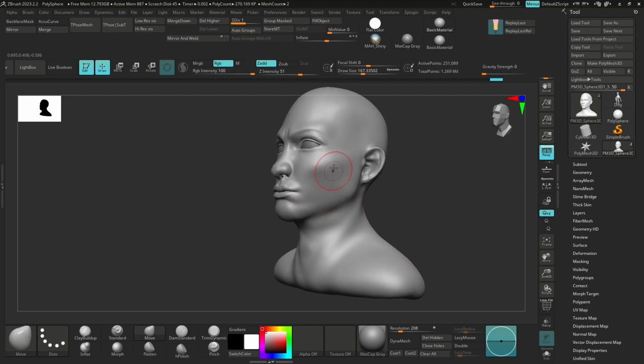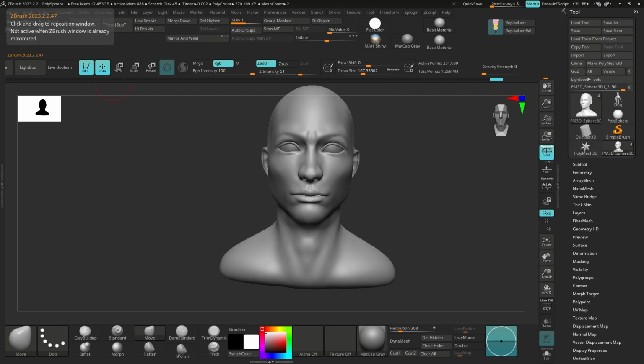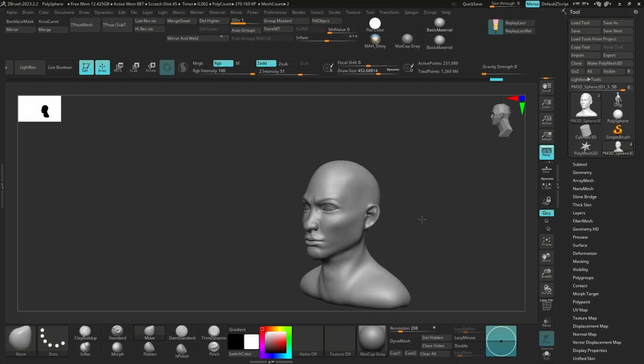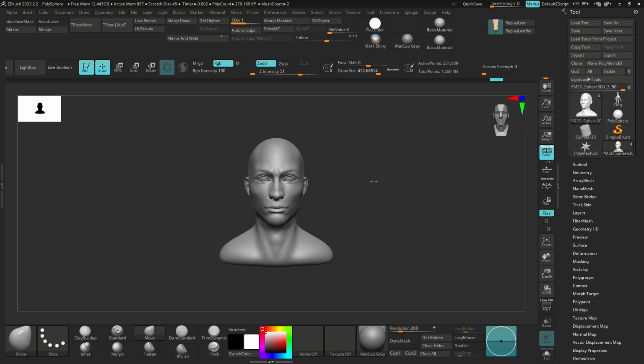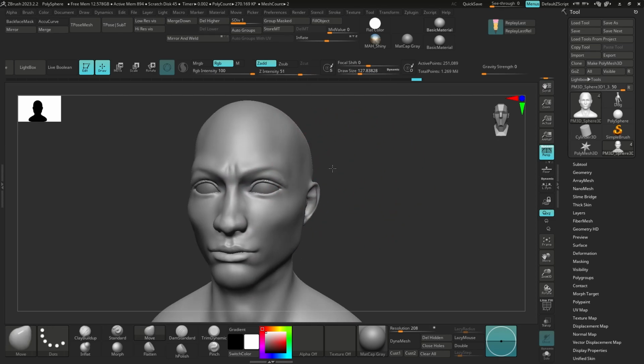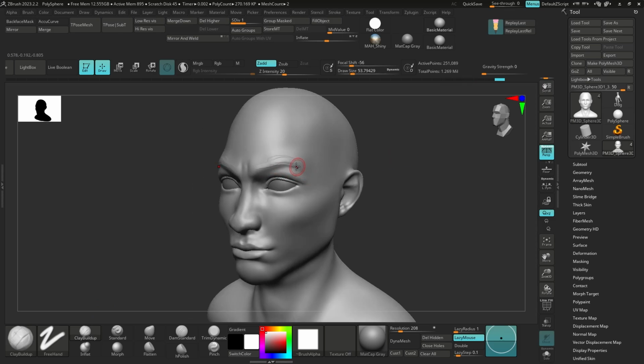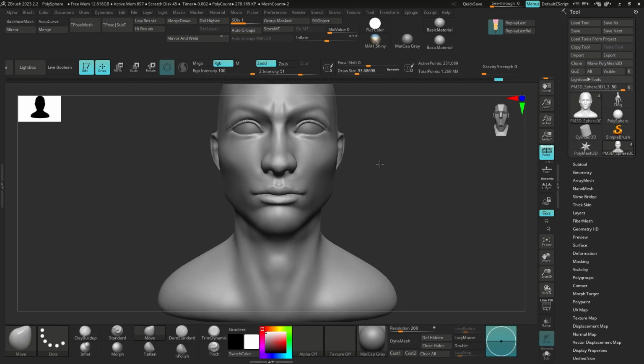So what I can see here is the face is a little too long. Go side, and we can build a little bit more muscle here. So yeah, let's move on.